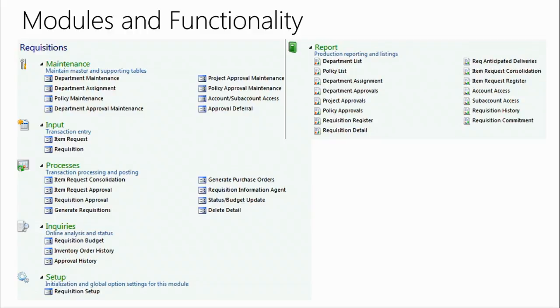I'm not going to be a financial person, but I'm going to be the person just needing these items for a project or for my department. I can put the request into the system, get it approved by my manager, and then move it into the purchasing process. So the whole requisition module is kind of a precursor to the purchasing module.